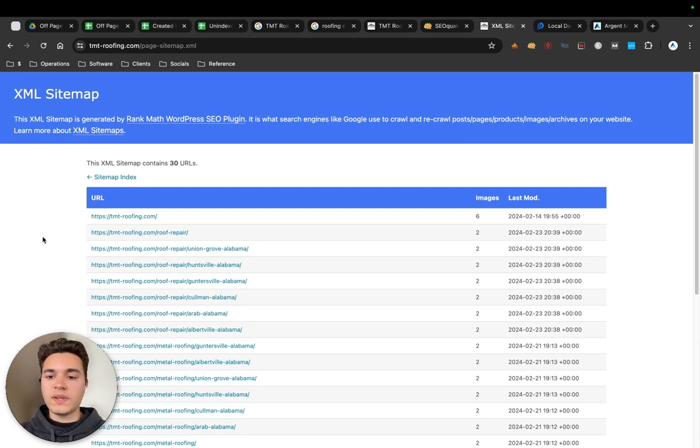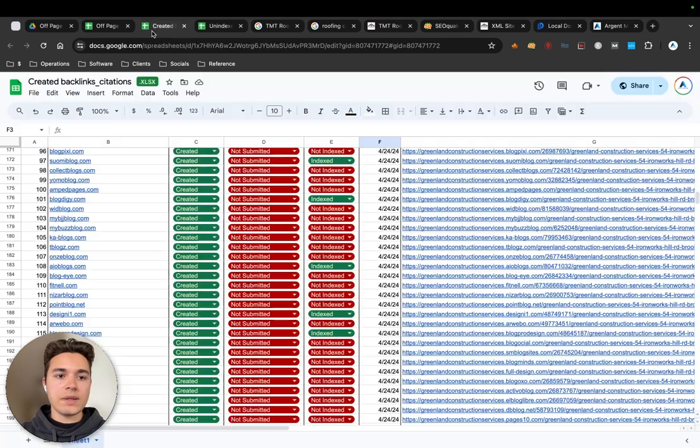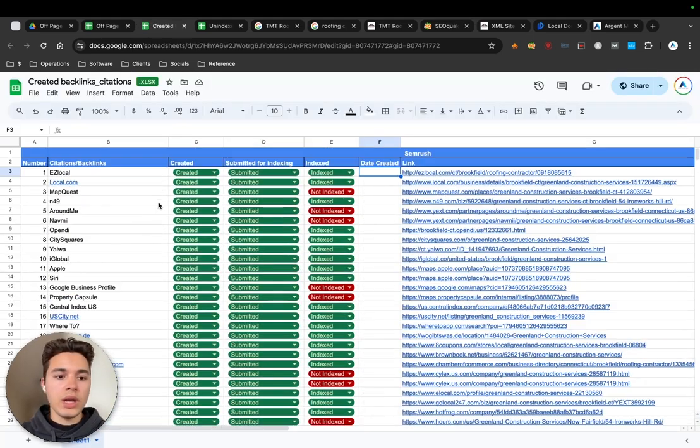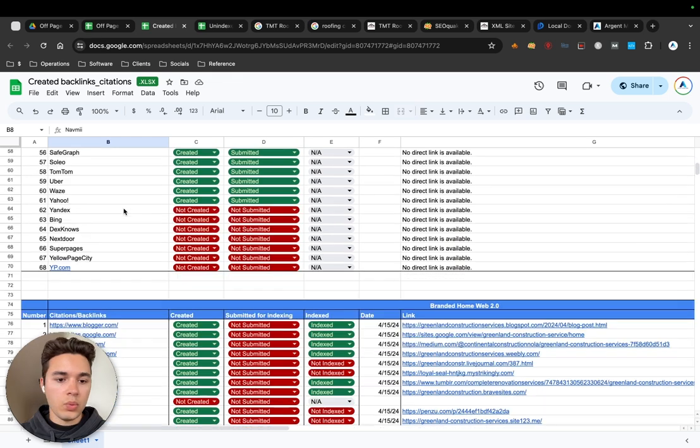Now we move on to the second factor, which we like to call the off-page SEO. That's backlinks, citations, press releases, things of that nature. You need to be building these out. These affect your Google business profile, they affect your website, and you're not going to be ranking well without them.